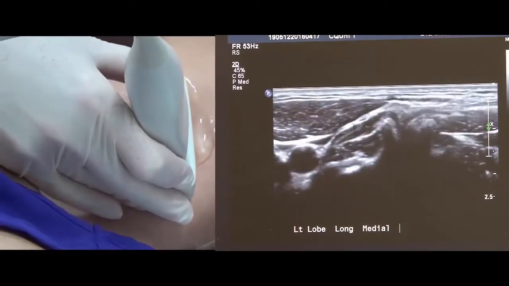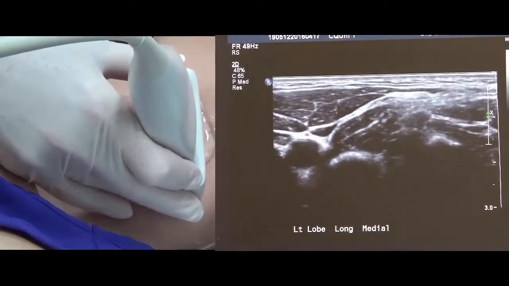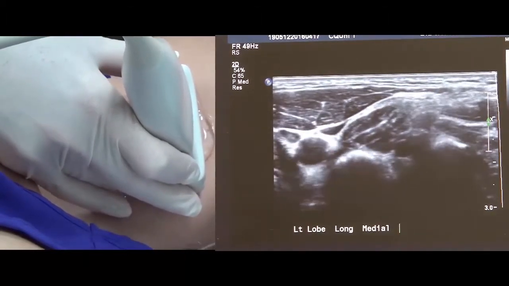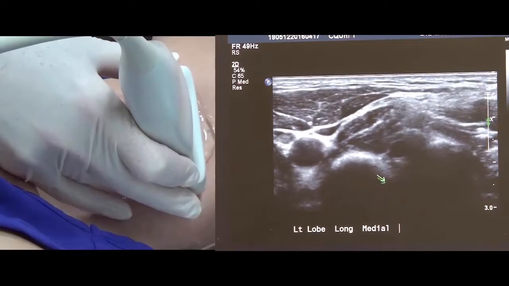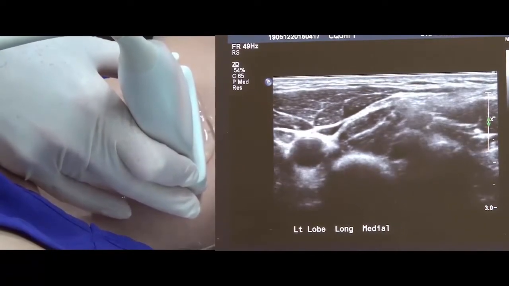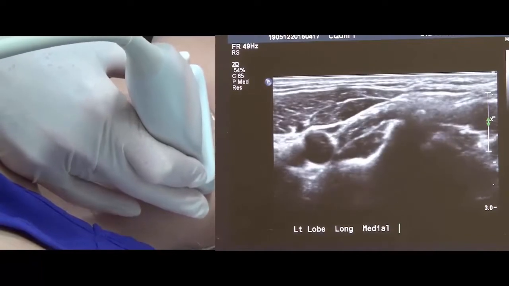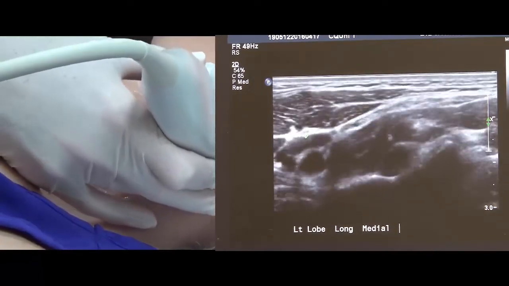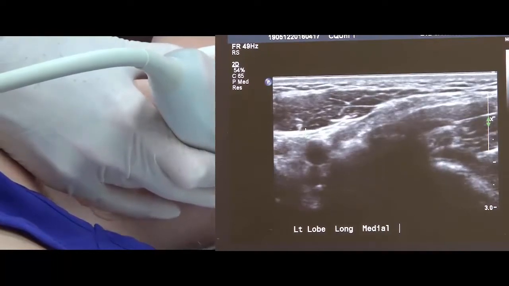I'm going to travel superiorly. I'd like a little bit more depth focus and TGC because I do need to be able to see posteriorly down past the vertebral processes. So you need to give yourself just a little bit more depth. So keeping the CCA in the image, we're going all the way up.